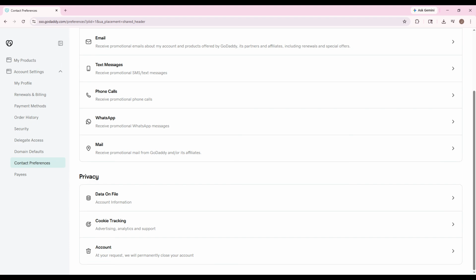Once the Privacy section opens, you should see an option for Account. Select Account to access the account closure settings. At this stage, GoDaddy will show you a close account warning. Take a moment to read it carefully, because this is where the platform explains what happens when you close the account. You may lose access to account services, save preferences, or any associated data, so make sure you really want to proceed before moving forward.